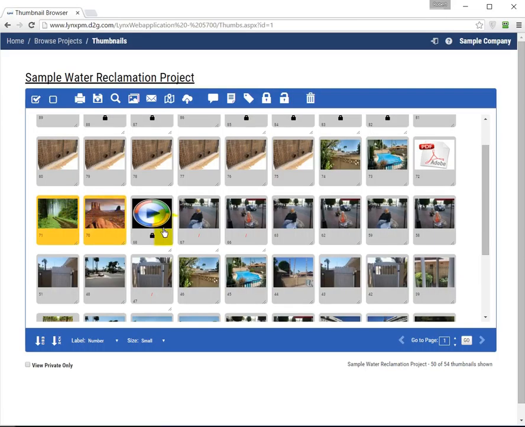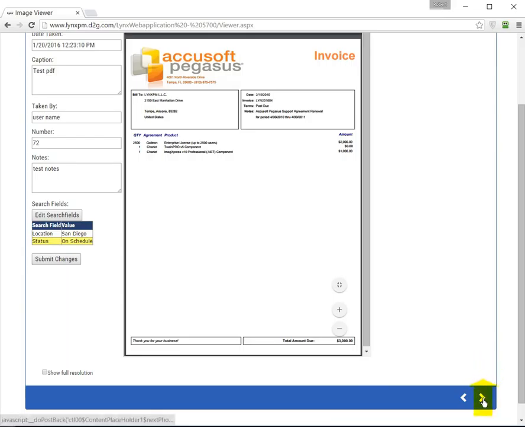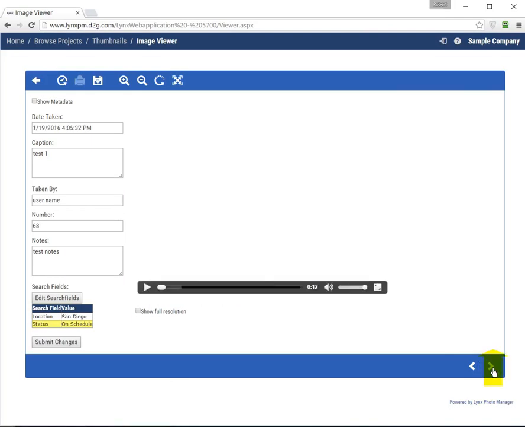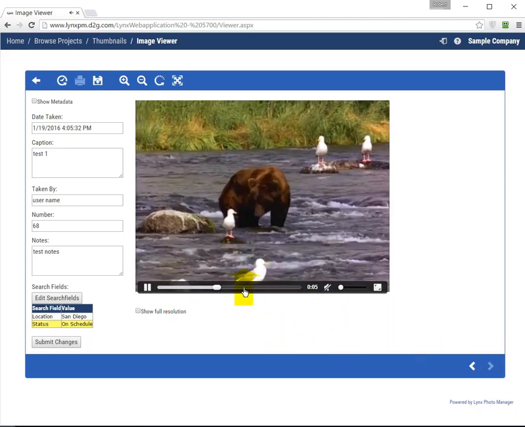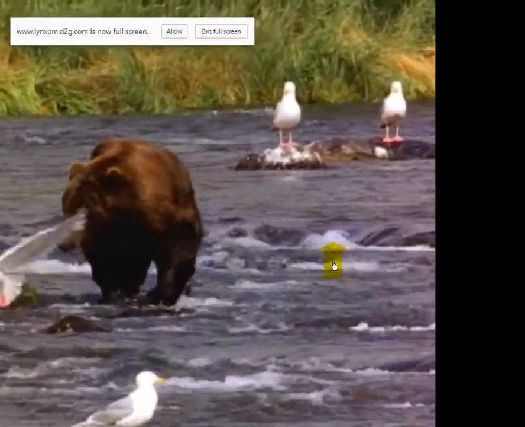You'll also notice in addition to images, you can upload video and/or PDF documents. Simply select them, open them up into the photo viewer. So there's our photograph. Let's go next. Here's our PDF document. Let's go next, next, next. And of course, here's the video. On the videos, you can fast forward, you can rewind, and you can also play in full screen mode.